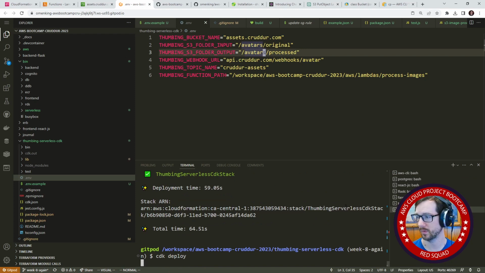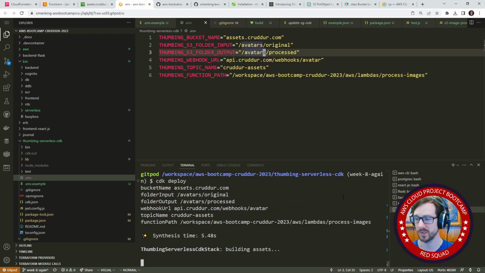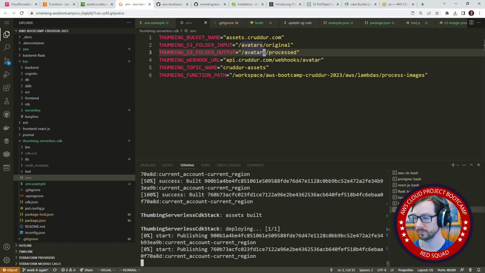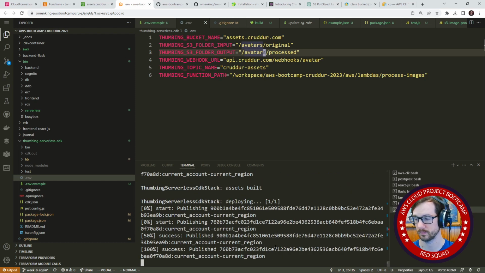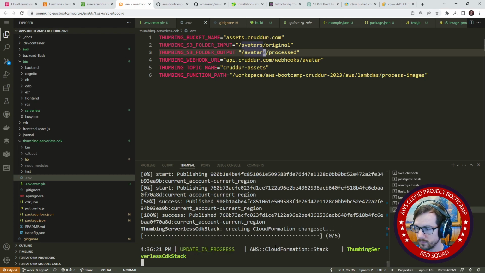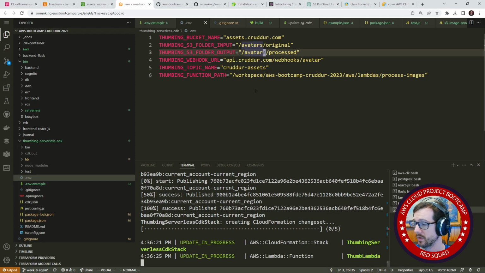CDK deploy. That will roll out those changes, assuming it's realized that something has changed. We still have more to do here, so it's not a big deal while we're doing this deploy. And that's proceeding to deploy, so that's fine. I thought we'd have to hit yes there, but I guess it's okay.